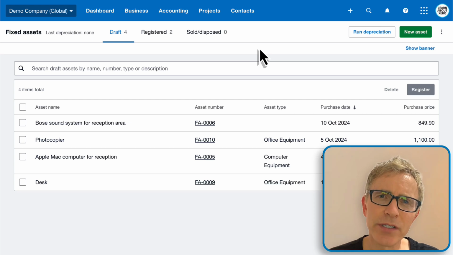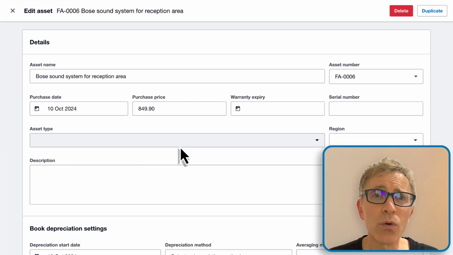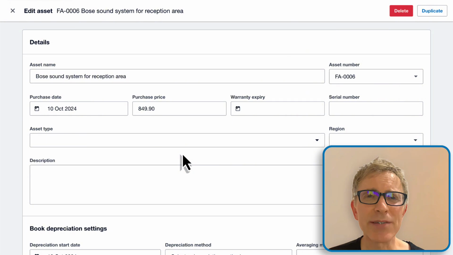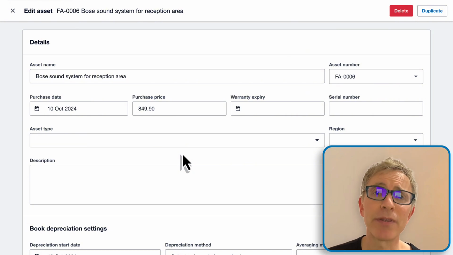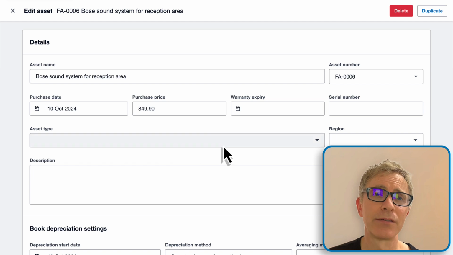Let's start with this first fixed asset. Click into it. I already entered some basic details when I created the asset. To register it, you need to select an asset type. Asset types are set up in fixed asset settings. You set them up with defaults for depreciation. This makes it easier to manage fixed assets and keep things consistent. We'll look at setting up fixed assets in another video.